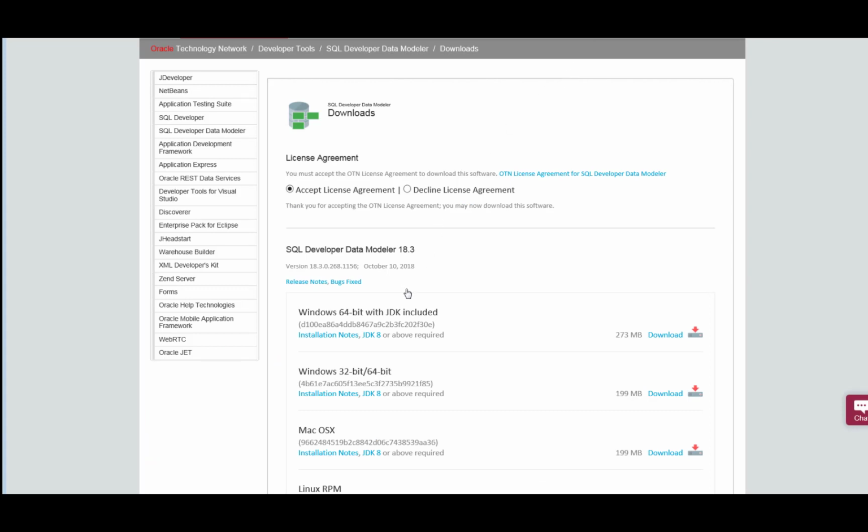So if you have a Java development kit included, you pick this one on a Windows 64-bit environment. Else, if you already have Java on your machine, which says that JDK 8 or above is required, you would download this one. If you have a Mac or a Linux machine, you can go to the other ones.